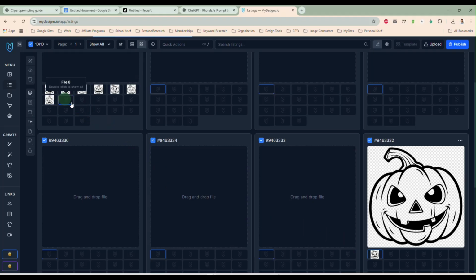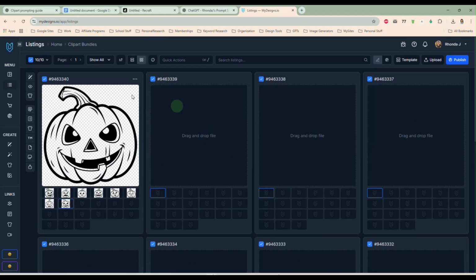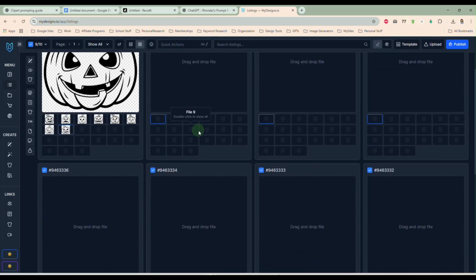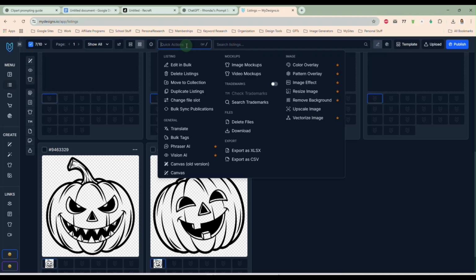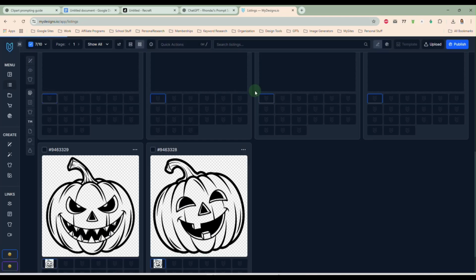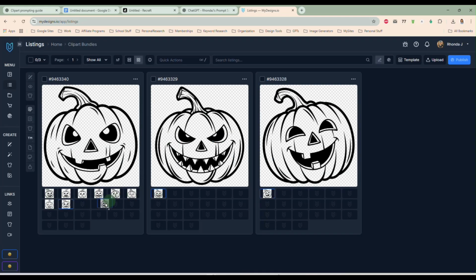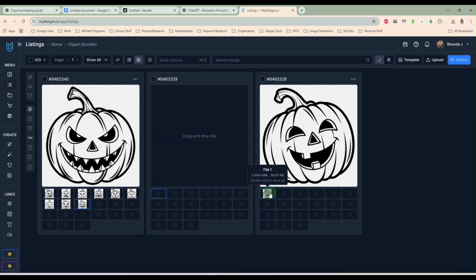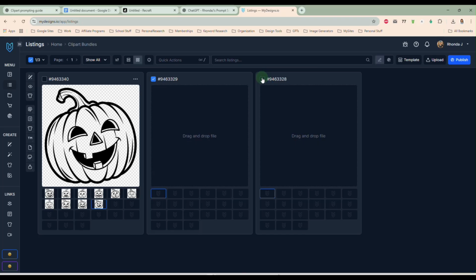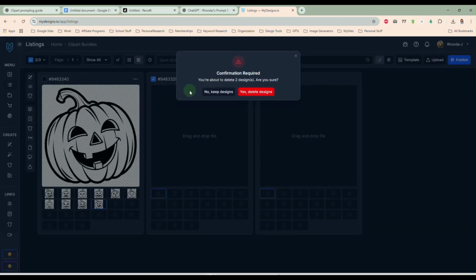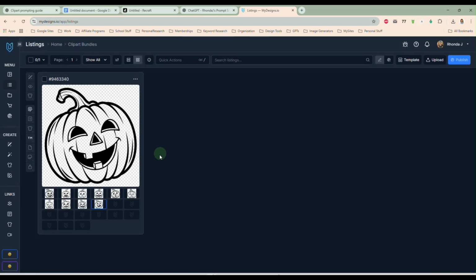Let me do this. Now, I'm going to get rid of these empty ones quick. I'm going to delete those, get them out of my way. And now I can drag the rest over here easily. And I'm just going to select those two now and delete them. All right. So now I have my bundle of 10 SVG files.